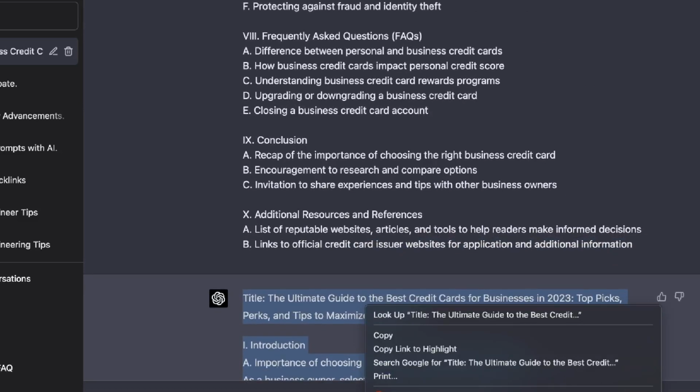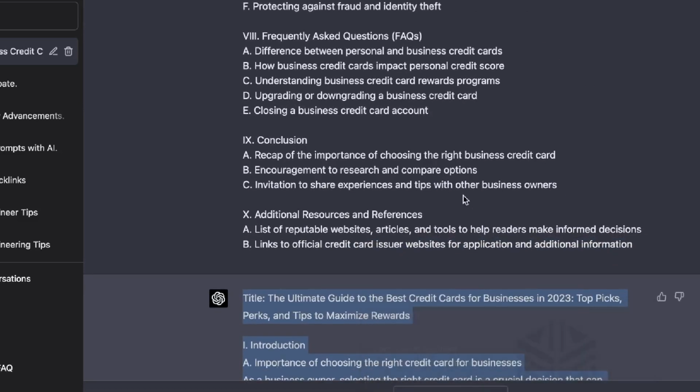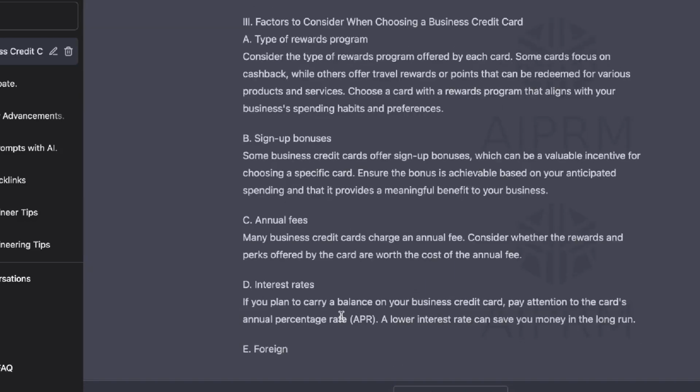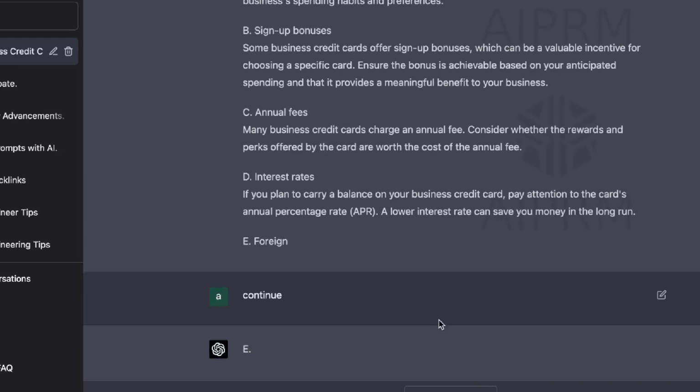So that took a little bit of time, and that's the only drawback right now: the content does take a little bit long to generate using GPT-4. It is a little bit slower compared to the turbo mode, but if it stops, just go ahead and click continue, and you should be able to pick up from where you left off.